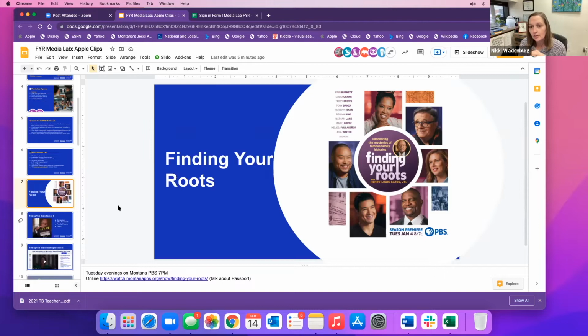This season of Finding Your Roots is all about people who have untold stories in their past. There have been lots of different controversial reasons that have kept them from knowing about what their pasts were like. You can watch Finding Your Roots on television, which is the old-fashioned way to do it. Everybody's still doing it. But if you're into streaming, you can also watch it on Montana PBS Passport.